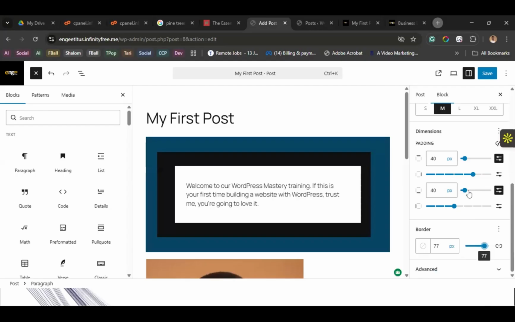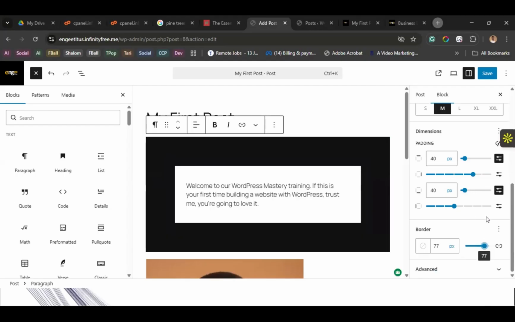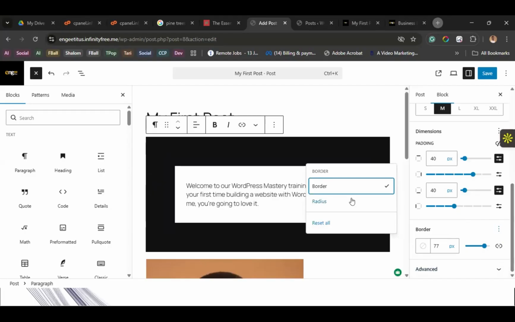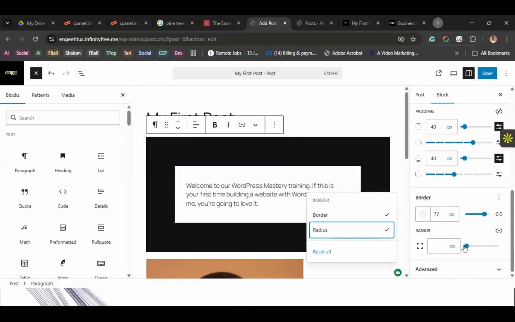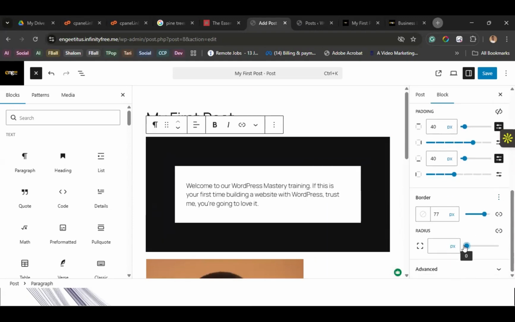It pushes it. You can also change your border radius. The border also has another property, which is the border radius that you can adjust. Look at this. Look at the edges. See how it's changing. So you can use this to adjust that.